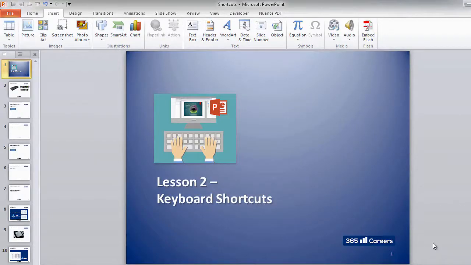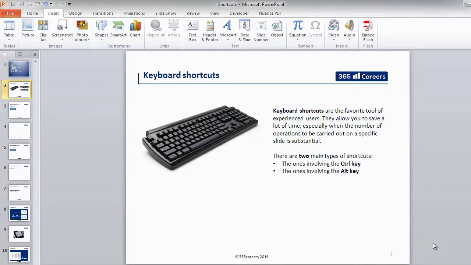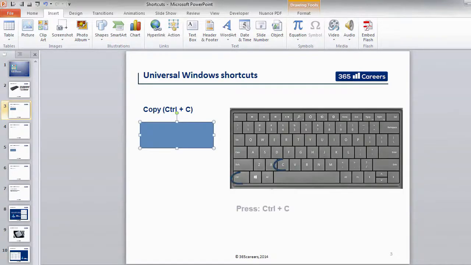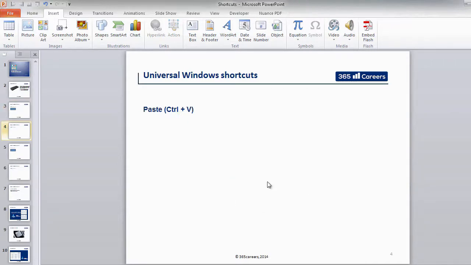Keyboard shortcuts are the favorite tool of experienced users. They allow you to save a lot of time, especially when the number of operations to be carried out on a specific slide is substantial. The universal Windows shortcuts can be applied in PowerPoint as well. For example, if you would like to copy an item, you can use Ctrl and C, while you can paste it with Ctrl and V.